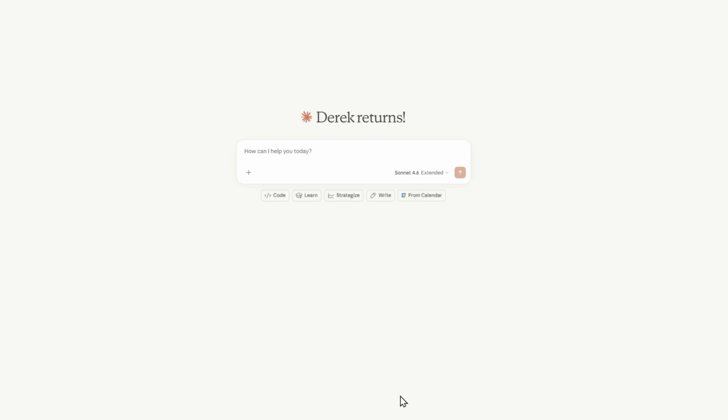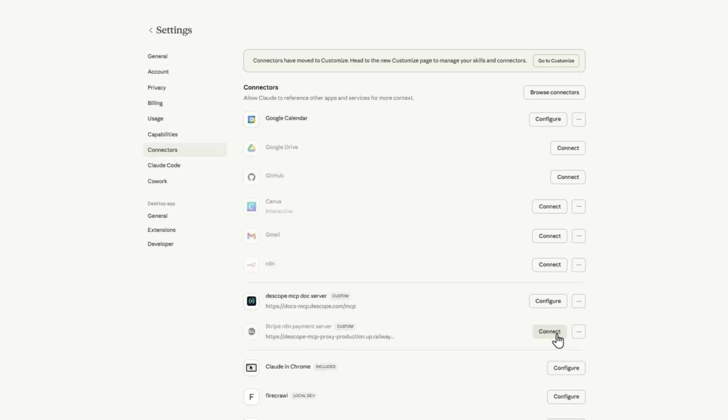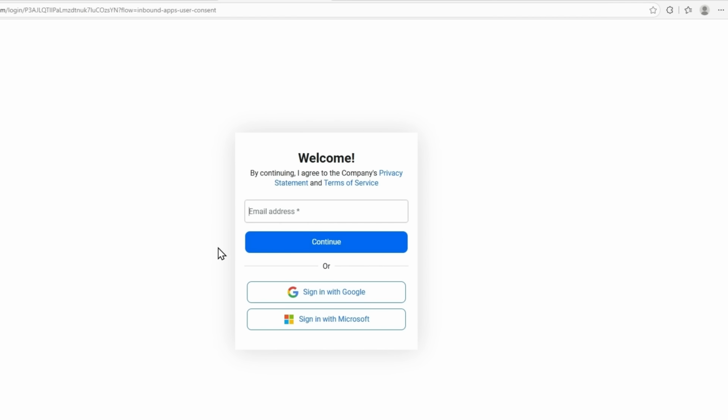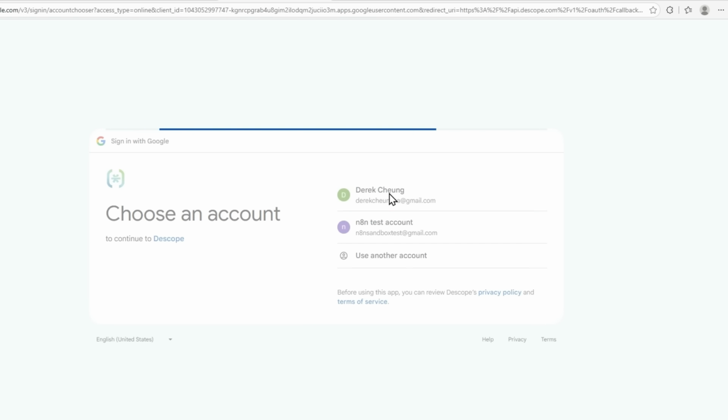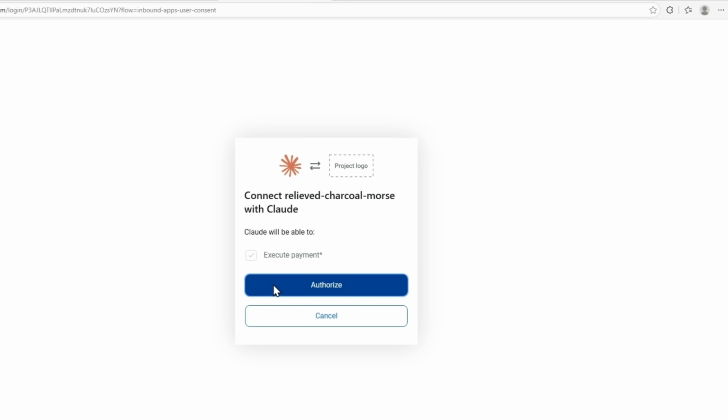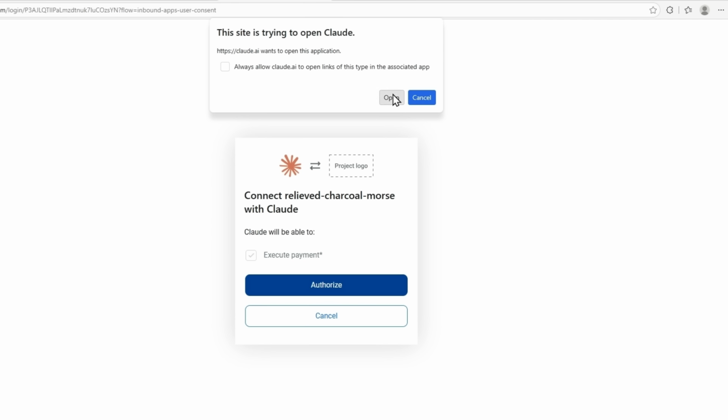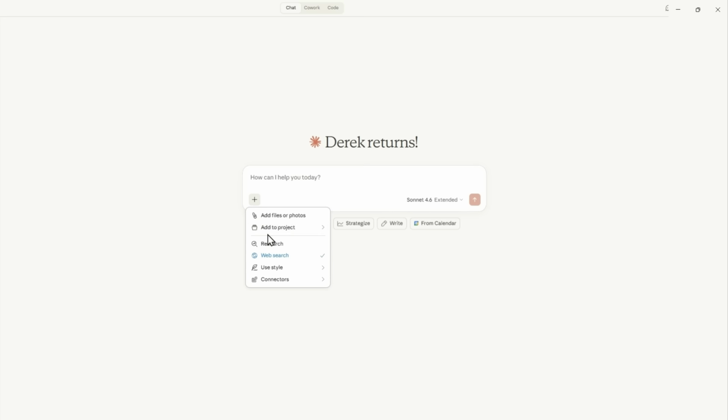A CFO for a company opens Claude Desktop and connects the N8N Stripe payment MCP server. Descope's login pops up. She authenticates with Google, authorizes the execute payments permission. Connection established. The MCP server is now authorized.